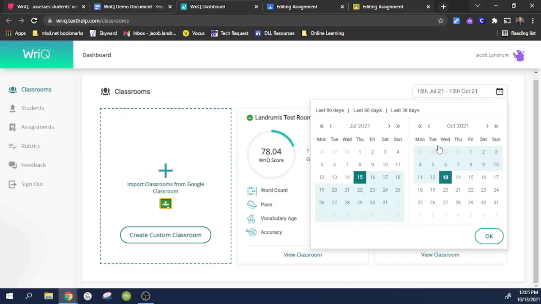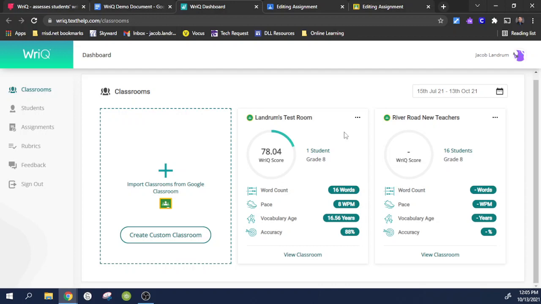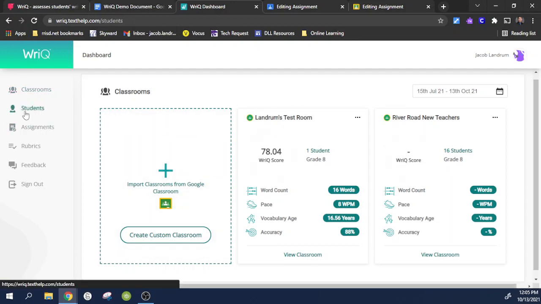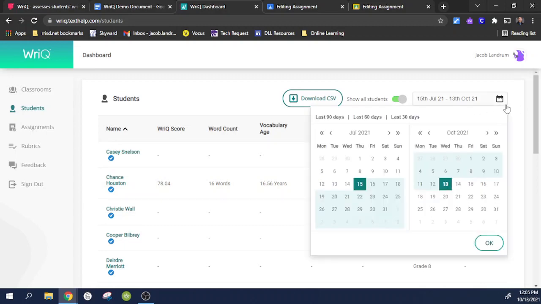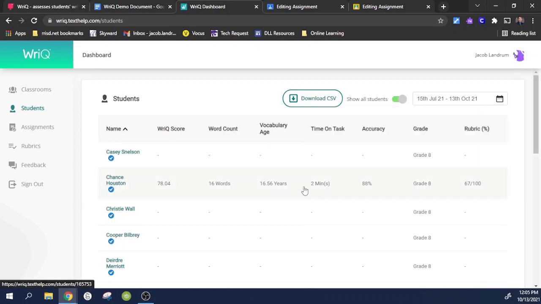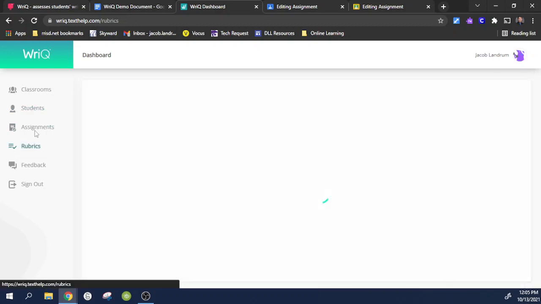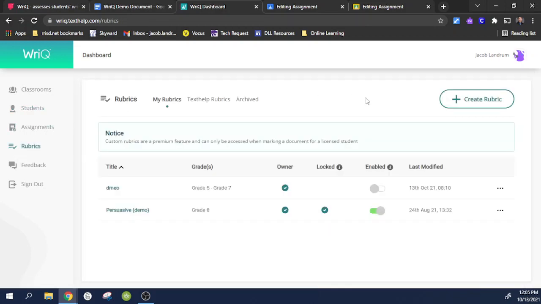But you can set it to whatever date range you want to look at just to get an overview of your classroom. You can also do the exact same kind of thing with individual students. So you can, again, set your date range. This is my only student who has done anything. Rubrics, though, is where you want to spend the most time.